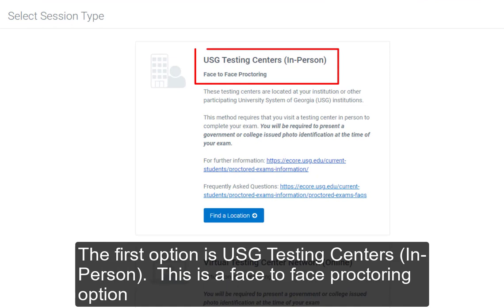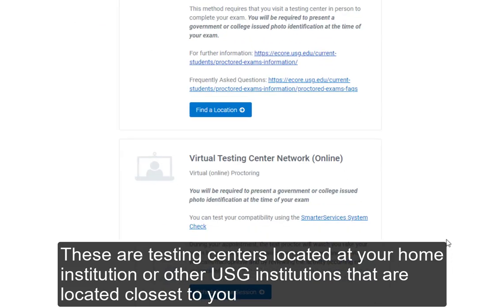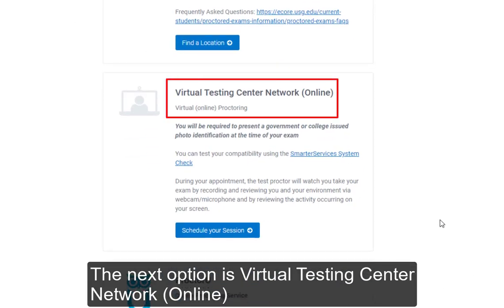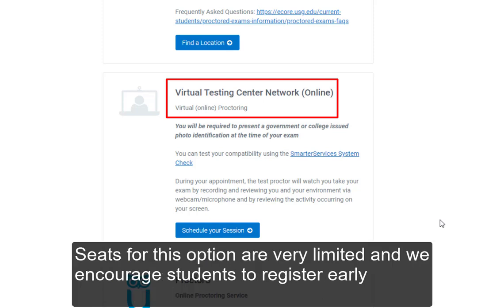The first option is USG Testing Centers in person. This is a face-to-face proctoring option. These are testing centers located at your home institution or other USG institutions that are located closest to you. The next option is Virtual Testing Center Network Online. Some USG testing centers offer limited remote proctoring options. Seats for this option are very limited, and we encourage students to register early.